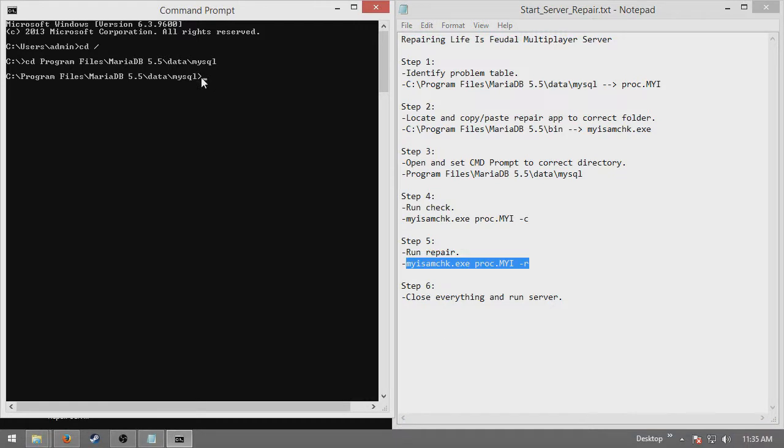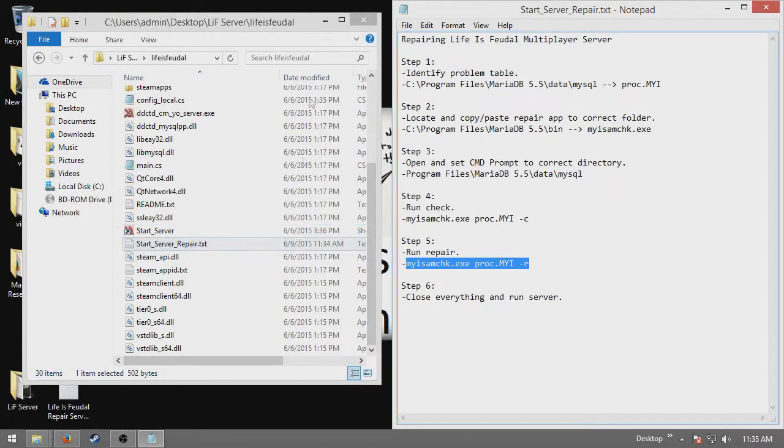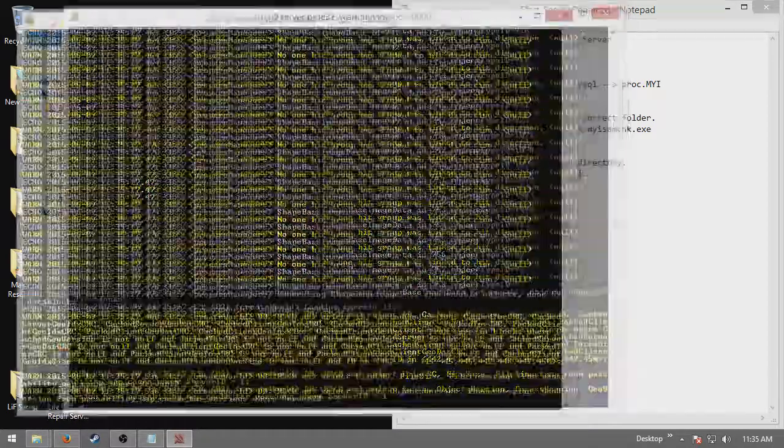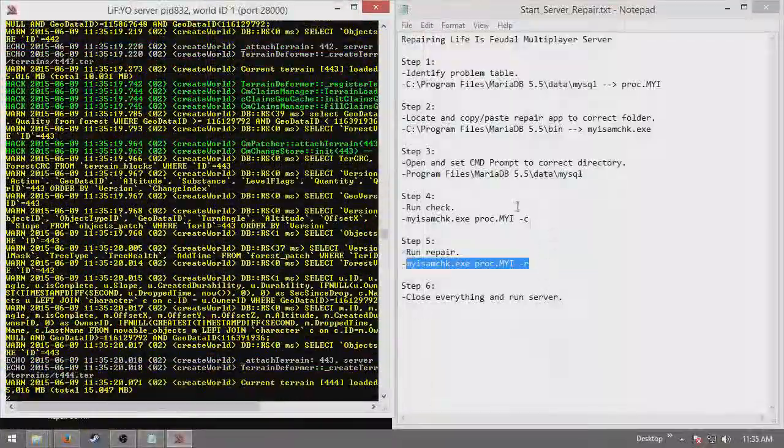Copy. Paste. Fixed. Alright, we're good to go. Close that out. Start the server and you're ready to game. Well, actually once it initializes. But it's just that easy. You can do it in less than 30 seconds.